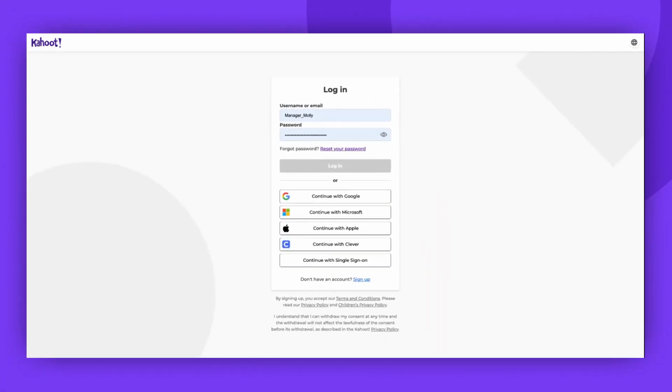Please remember that if you're a U.S. student under 13 or a non-U.S. student under 16, you need to enter your username and not an email address to access your account.